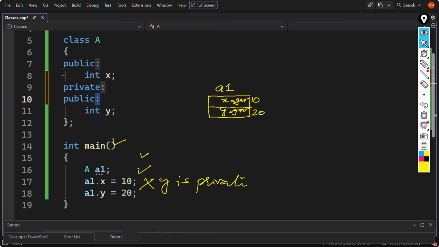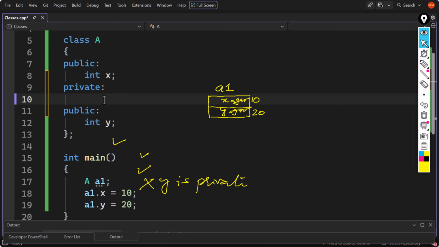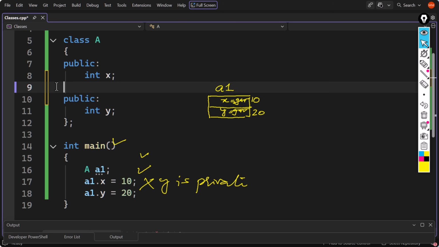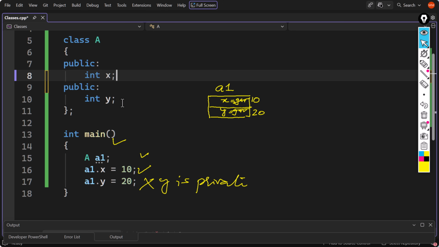I am just trying to elaborate the concept that public and private can be written anywhere inside the definition of a class, and all the members that you declare after any access specifier statement will be declared private or public according to the member access specifier that was written before the instruction. Now, if you declare any member here, then that member will be declared as private. So in this way, you can write private or public anywhere inside the code.